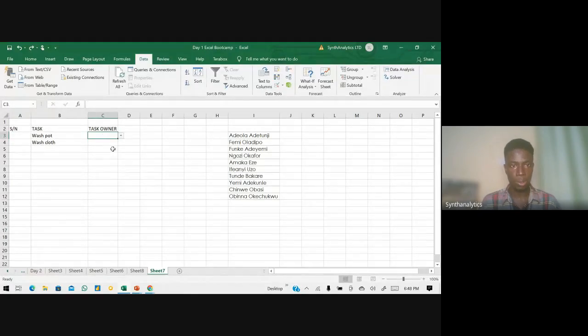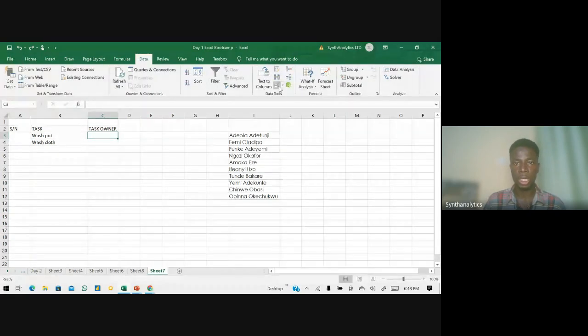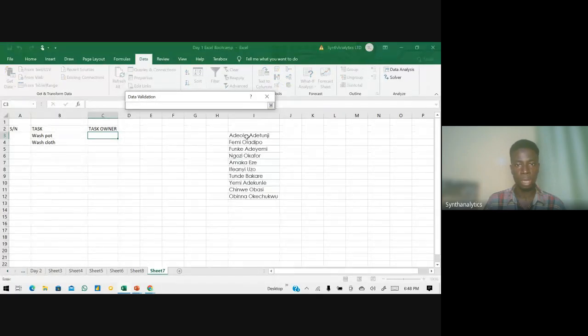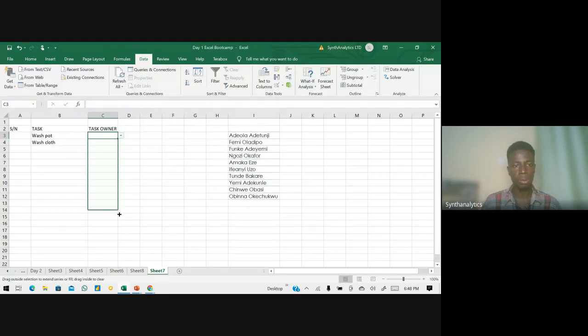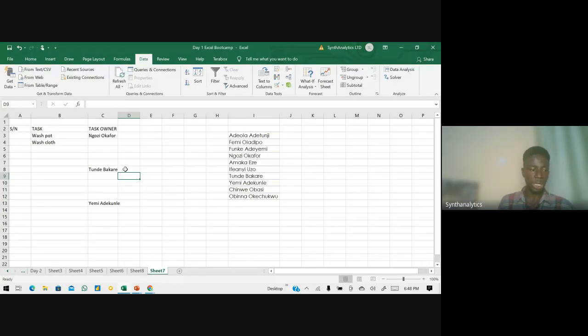Let me go back. On the Data tab, you do your data validation. Then pick your list, and for the source, this is my source, and then I click OK. I populate down my table list, and then I can easily go back and pick any. No matter how you want it, you can easily pick any. So that's a very quick run of what data validation is.